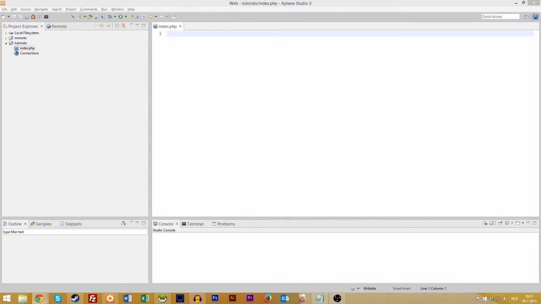What can PHP do? PHP can generate dynamic page content, can create, open, read, write, delete, and close files on the server, can collect form data. For example, if you have an HTML form, you can post data from that form to a PHP script and then store it in a database or retrieve it from the database.